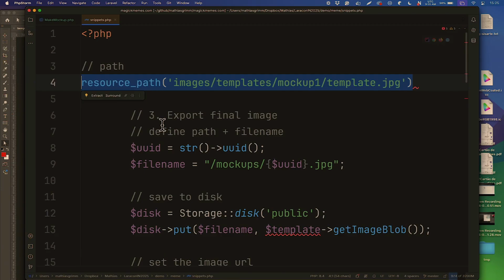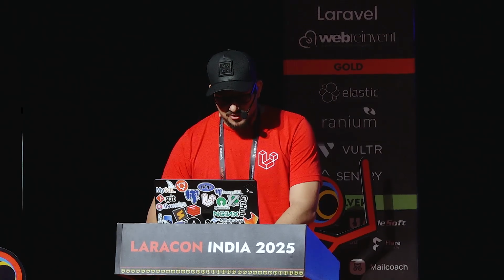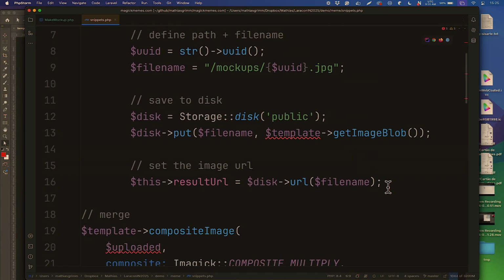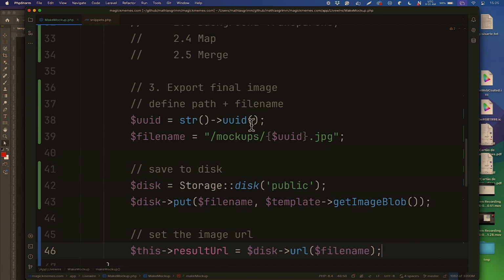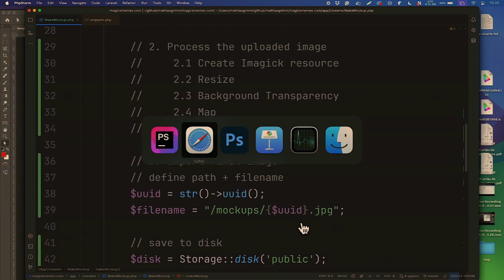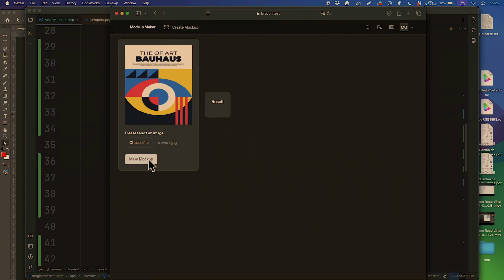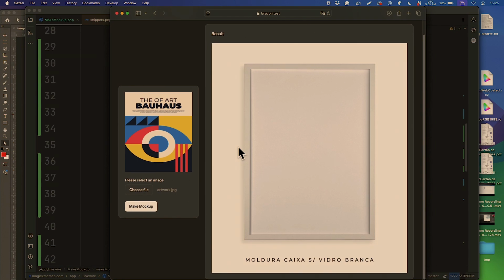The export image step is pretty boring, so I'm just going to copy the entire thing and briefly explain it. It basically gives a name to an image and saves the contents to a public disk. Let's see if we see any result. All right, we can already see some stuff going on here. Since we are not processing the uploaded image at all, we just get the template.